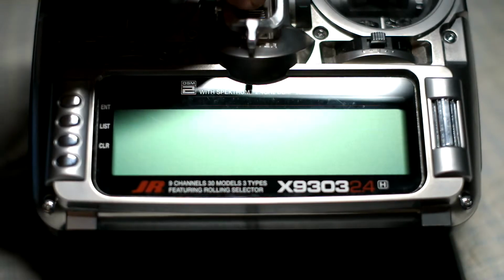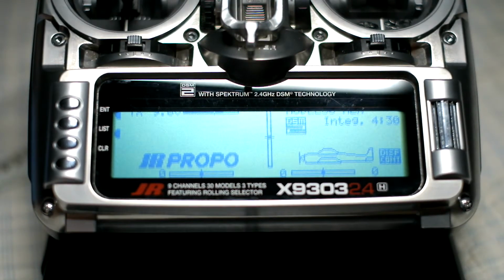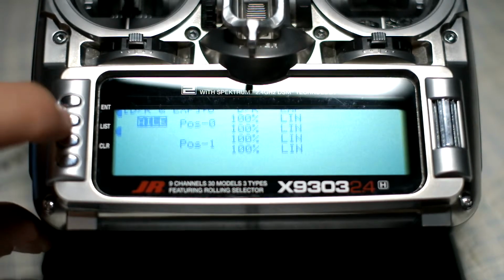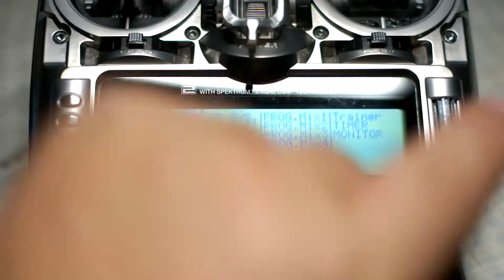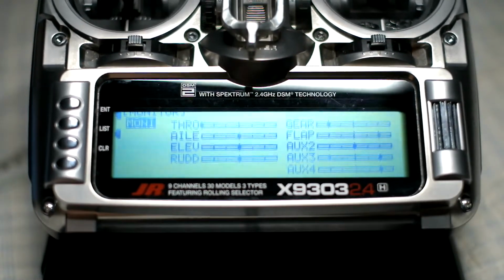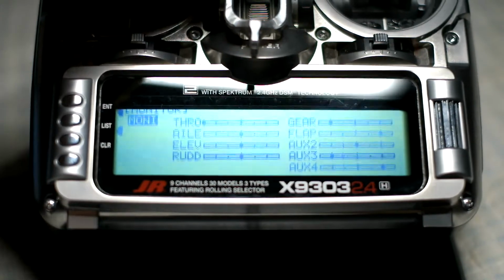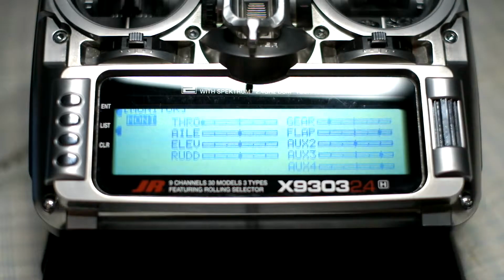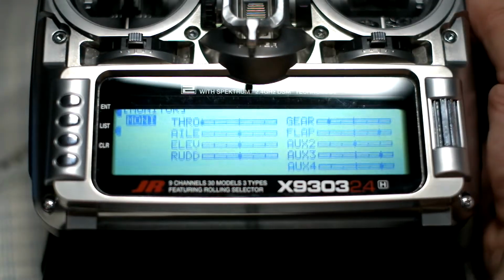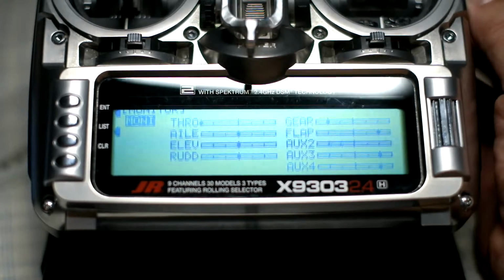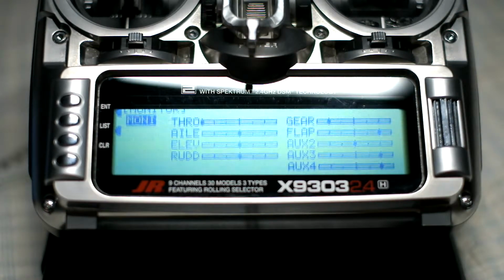We turn it off, we turn the radio back on, and then if we go into enter, let's go back to list, and we're going to go back over here to monitor. Okay, so there's monitor. Let's monitor everything. So now when I do auxiliary 2, it's moving auxiliary 3. And when I use the slider pot on each side of this radio, it's going to map to auxiliary 2. So now my receiver will be able to control the attitude gain on the Super X.